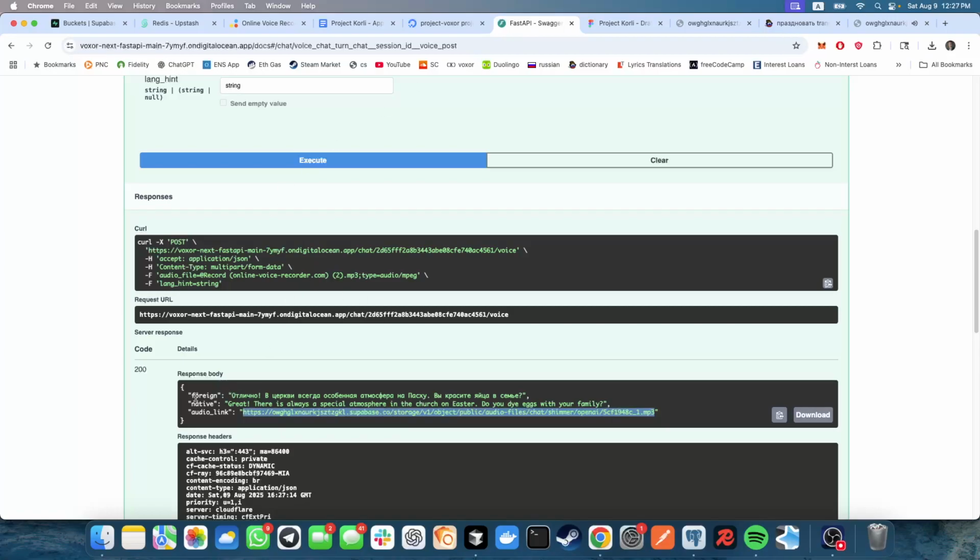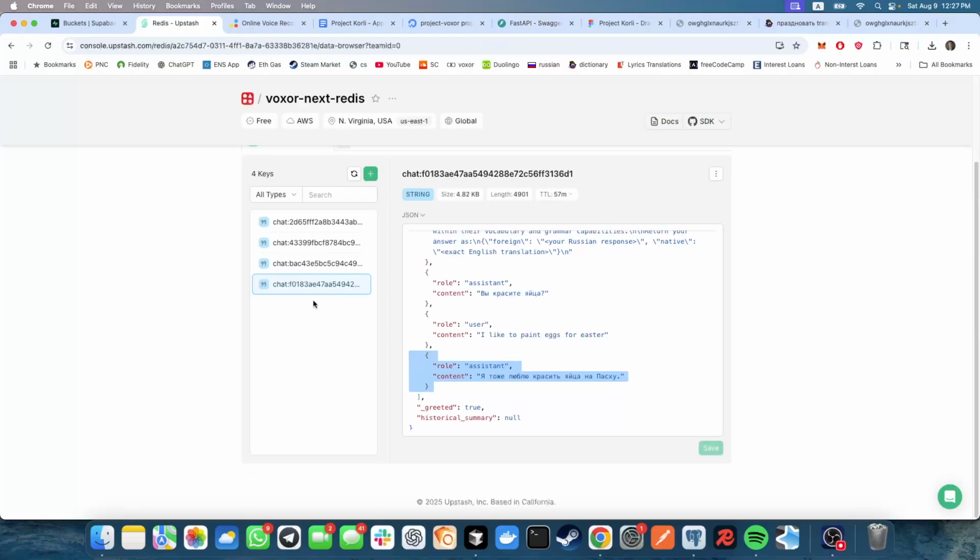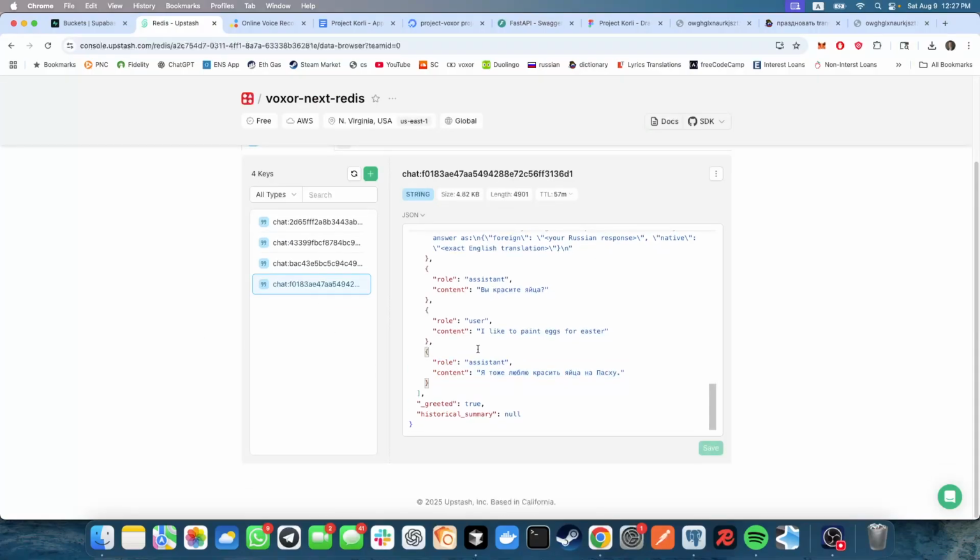There, now we have our foreign language, so this will be popping up in the chatbot, and then we'll have our native language translation so the user can quickly identify what the question was if they don't understand it. Perfect. And with this Redis item, we can see here.